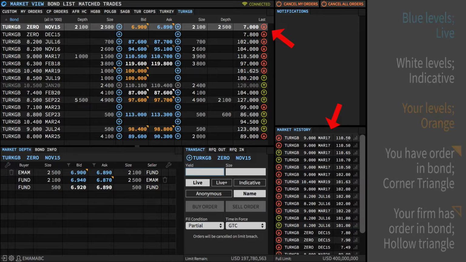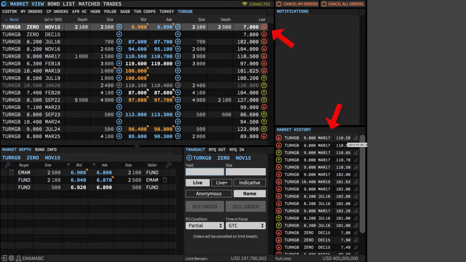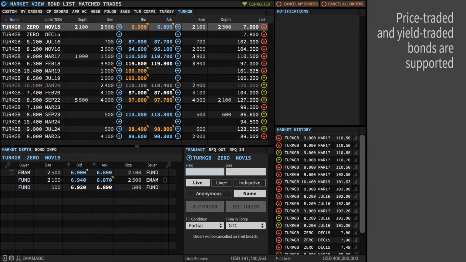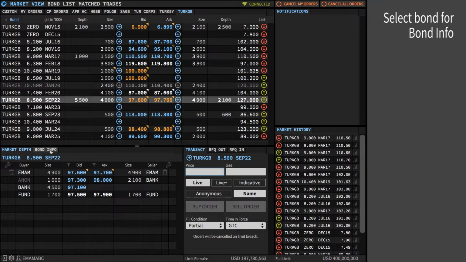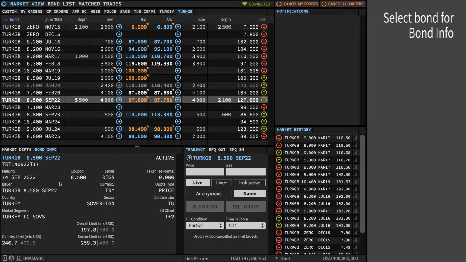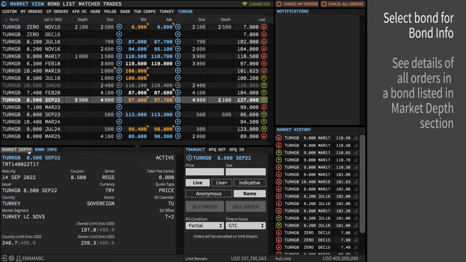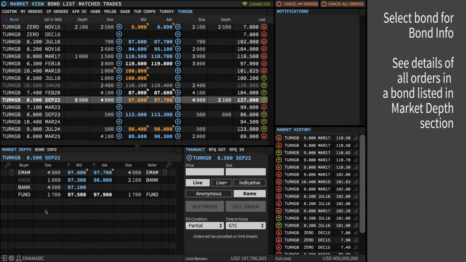By hovering over them, you can see when the trade occurred. Note that both price traded and yield traded bonds are supported by the platform. By selecting a bond, details of that particular bond, as well as all current orders on it, can be seen. Note that you can see the institution type of the party who left the order, unless they chose to remain anonymous.